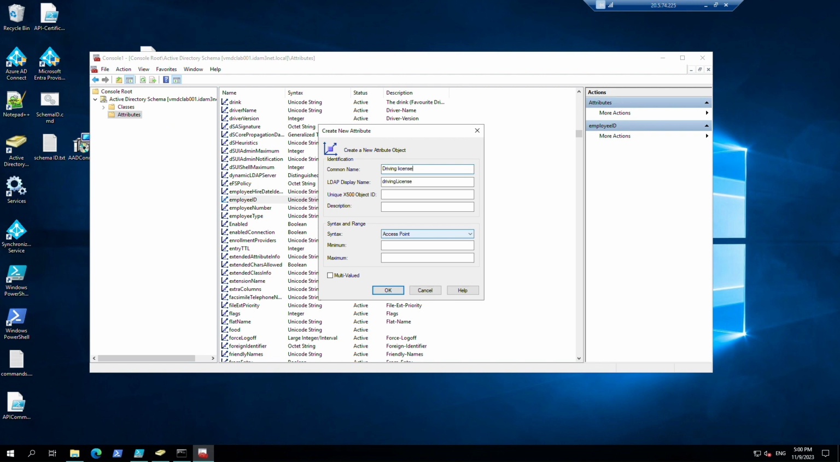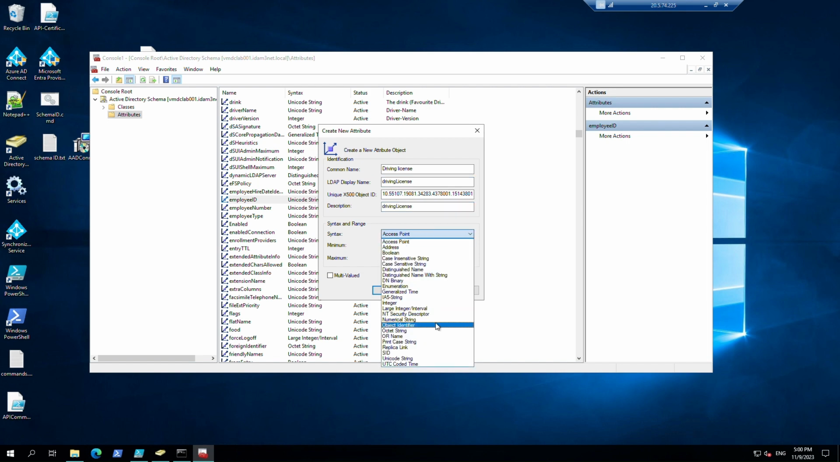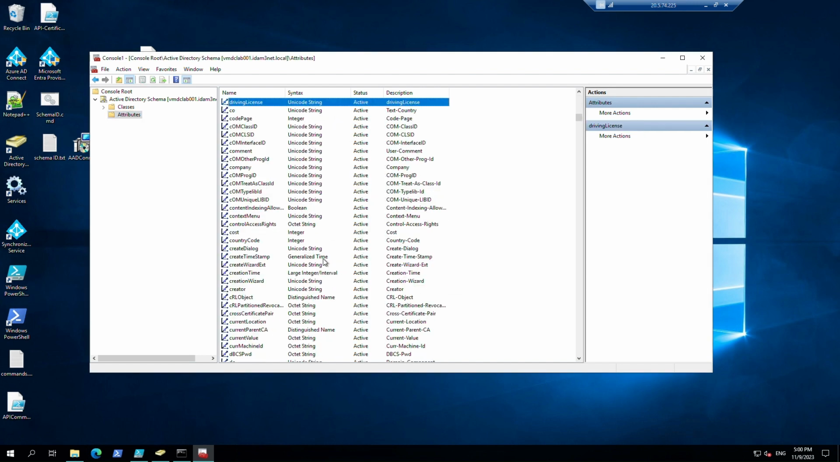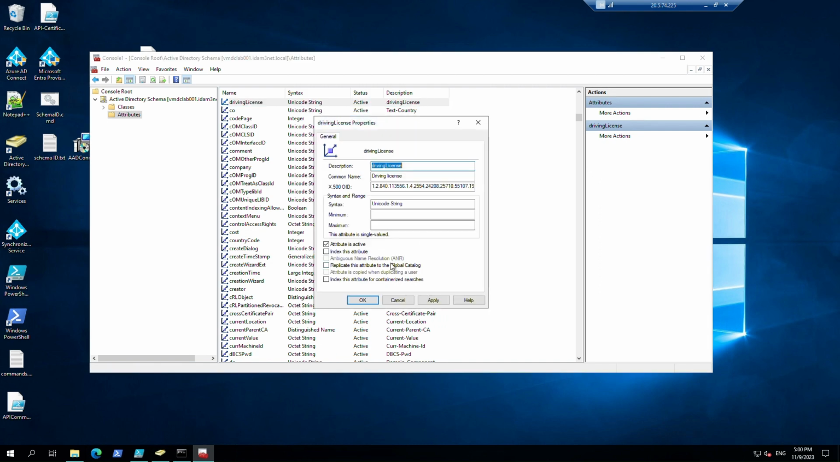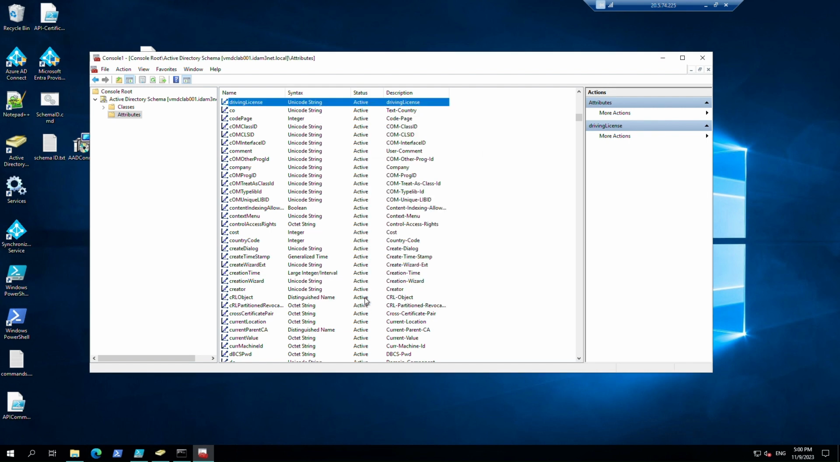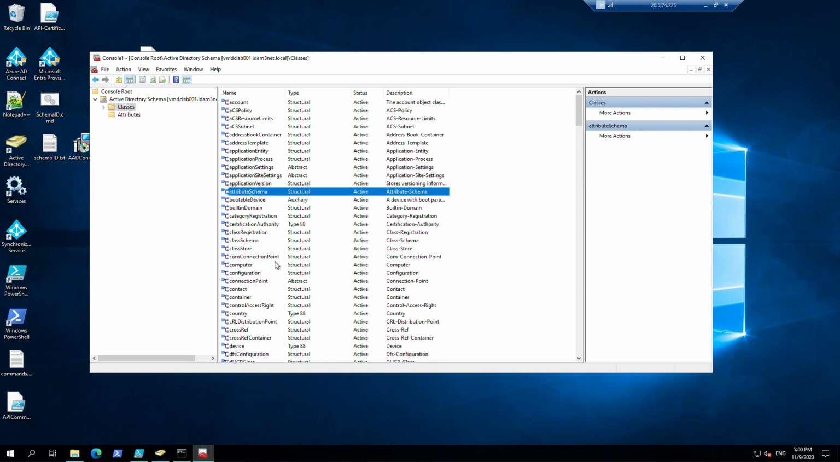Be careful, this is a one-way operation. After you create this, you cannot delete the attribute. So driving license, here's our unique number. And for the type, it's better to use a Unicode string. It's general, so we can add any attribute that we need. After creating this, as you can see, it's been created. Make sure we selected replication to the global catalogs.